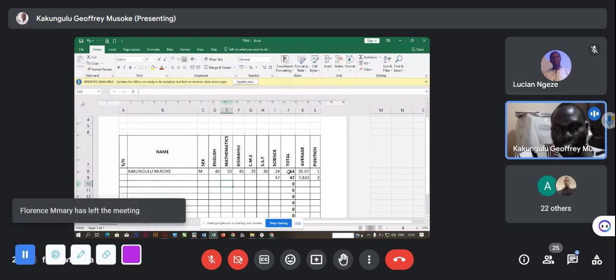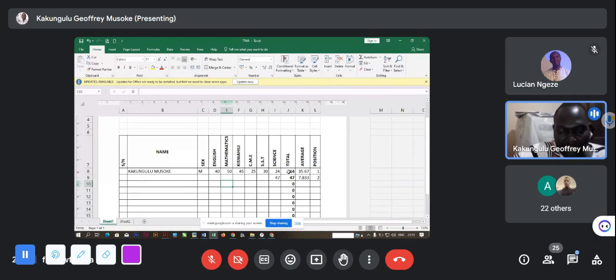Total means to sum up, to add together, whatever you would have got. And what are we going to add up? We are going to add up these marks, right from English up to science: 40, 50, 45, 25, 30, and the science, which is 24. So the formula I'm going to write is the formula for adding. As I've told you, we can have multiple ways of writing the formula. Let me first add here for reference purposes.